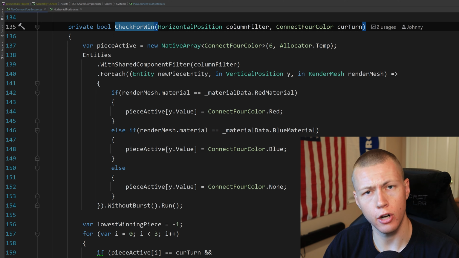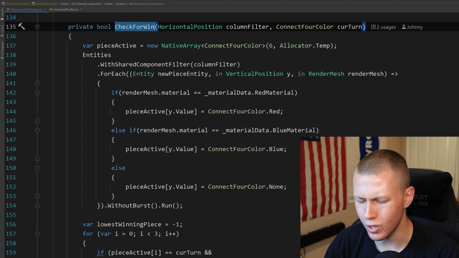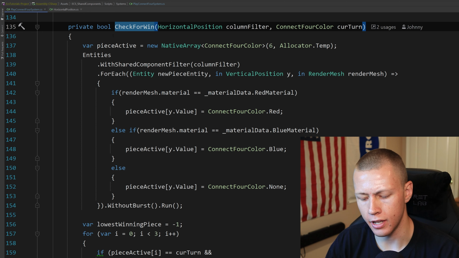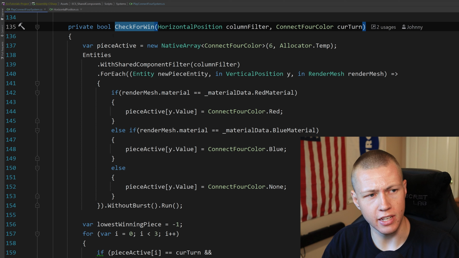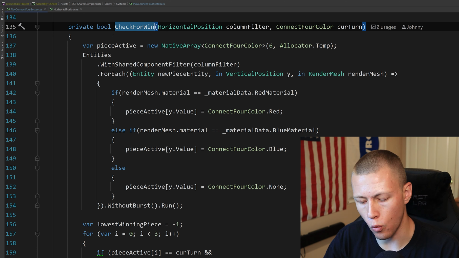As shared components change, and maybe we're adding and removing components from entities, that's going to rearrange the order that these entities show up in memory. So we can't necessarily always rely on the entities being in sequential order. And so, of course, with a game like Connect 4, we need to check for a specific order to see if 4 of these pieces are exactly in a row.